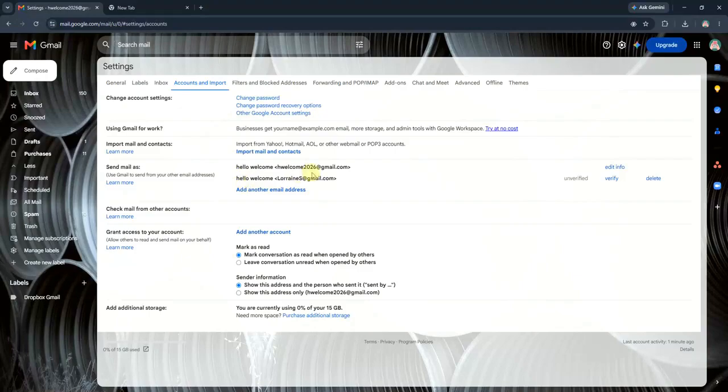Go to that email account and find the confirmation email from Gmail. Click the verification link or enter the confirmation code back in your Gmail settings to complete the process. Now your Gmail SMTP settings are all configured and ready to go. You can send emails from this account through Gmail's servers.